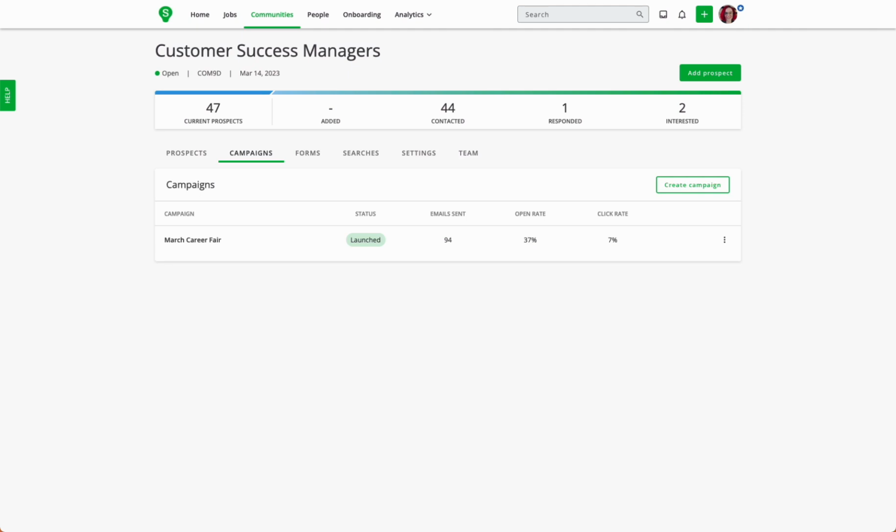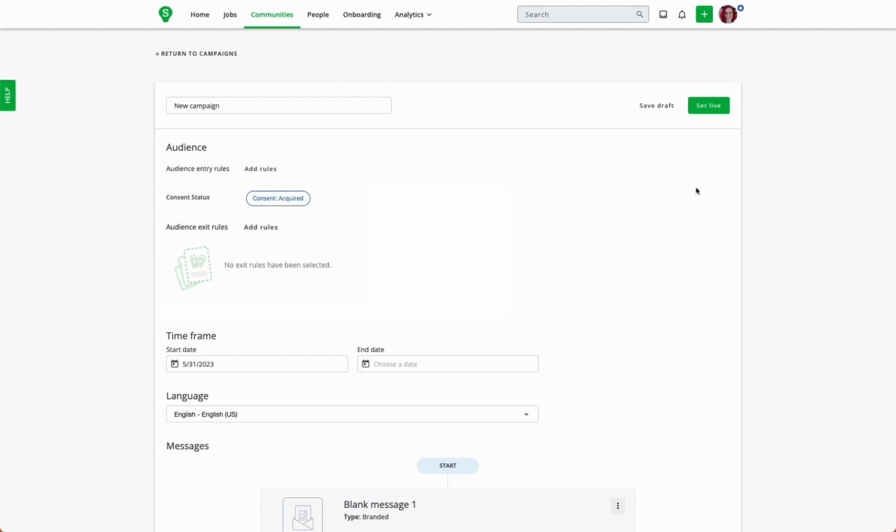So in my community, I'm on my Campaigns tab, and I want to create a new campaign. If you have existing campaigns, they'll be listed here, as well as some high-level metrics on how that campaign is doing. To create a campaign, click the Create Campaign button on the right-hand side. And here you'll be able to add a name to your campaign, set any audience entry rules or exit rules, choose the time frame for your campaign to run, its language, and then you can add your message content.